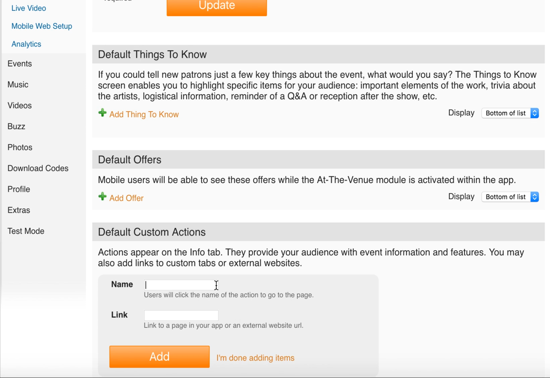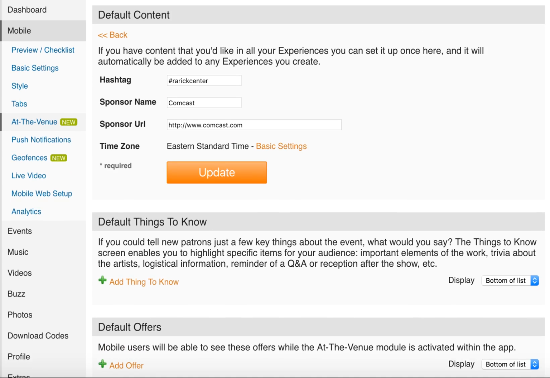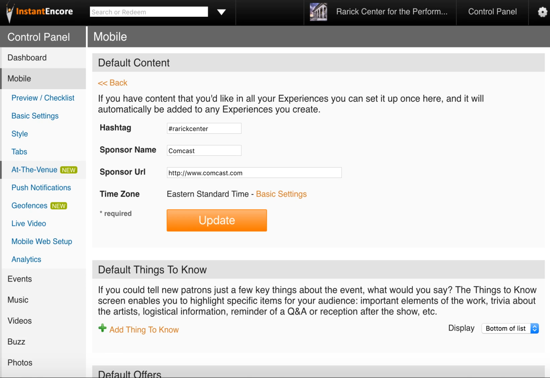And when you have put in the name for the action and the link where it's going, then you would simply click add, and that would add it to your list. So again, anything you add here will automatically be associated with an experience, regardless of whether you create it from scratch or whether it's synchronized from your list of events.